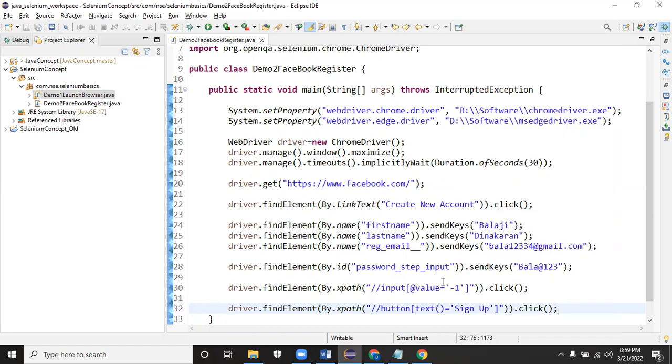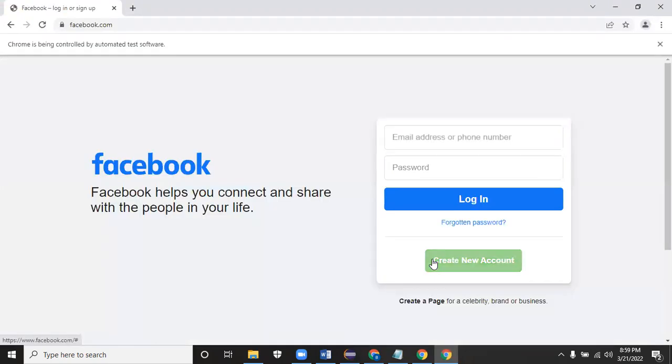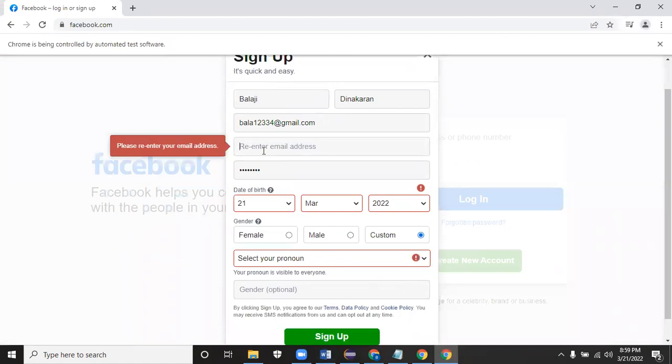Dropdown, as I told you, I have to explain a bit more on the constructor part. Once I explain that constructor part in the next class, I can go ahead with dropdown. Okay, you can see it clicked on sign up, so we got this error. Understood? Till this it's clear for you, right? Okay.